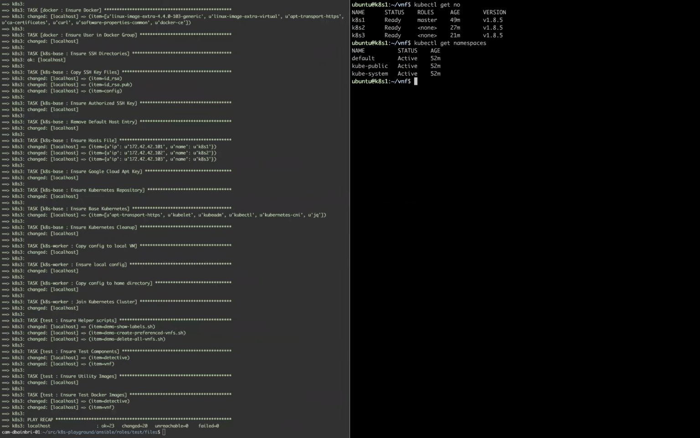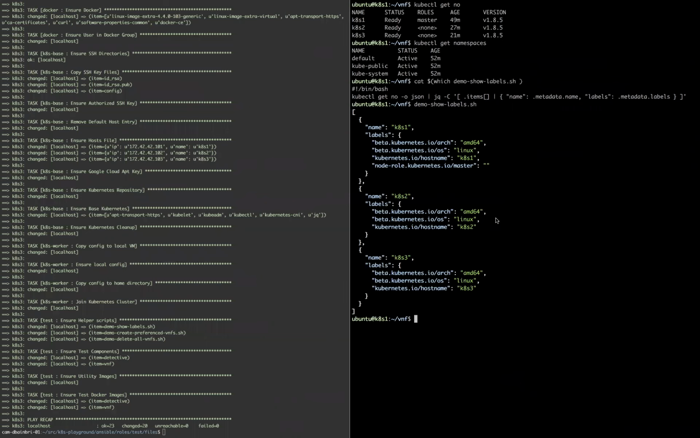Additionally, if we look at the labels on the nodes, I have just a little demo script that helps me here. I'll actually cat it first. Essentially, it takes the output of get nodes, pipes it through jq, so that I can get an output that's a little more focused on the things I care about. So when I actually run this, what you see is it just gives me the name of each node and the labels on each node. So you can see, starting off in this cluster, I have just the standard labels on those.